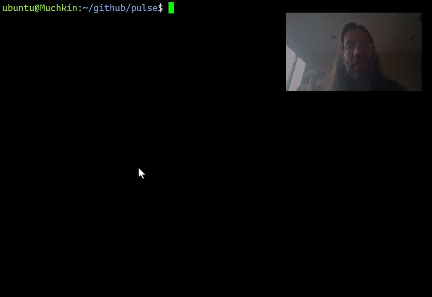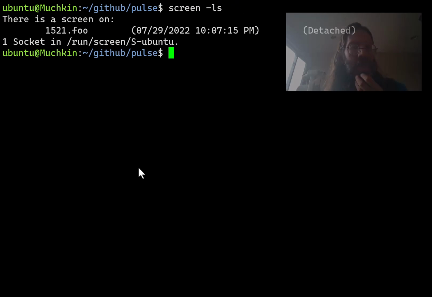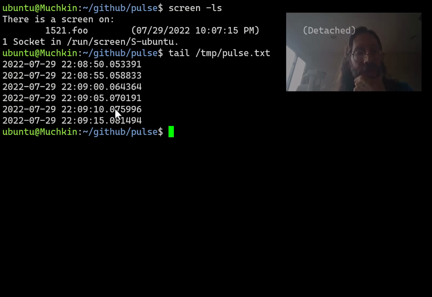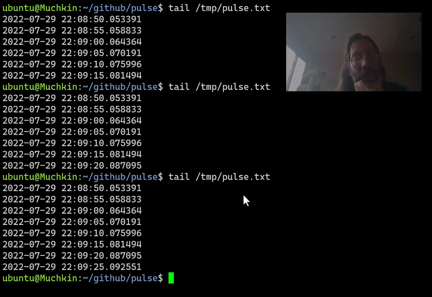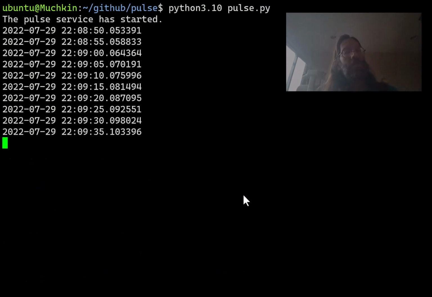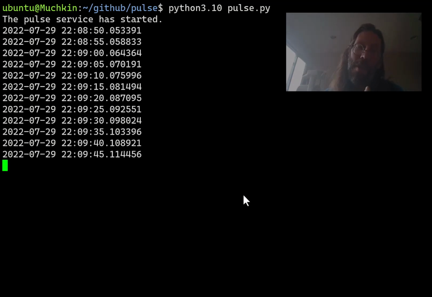I can clear. But now if I screen ls, you can see it's still running there. And then if I look at the file, there's the file growing longer because it was deleted, but now every 5 seconds in the background, it's running. Want to watch it? You just reattach to it. Screen reattach foo. There it is running. You are monitoring this running process. It is not a service because of the way we ran it.